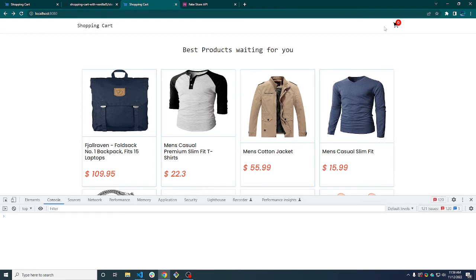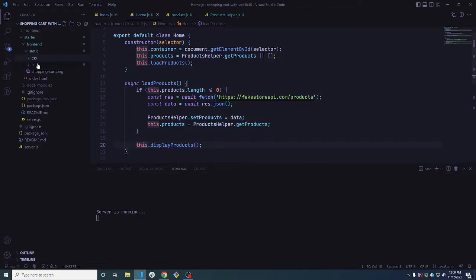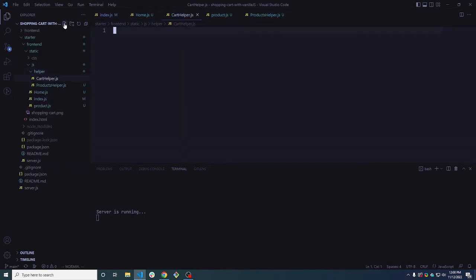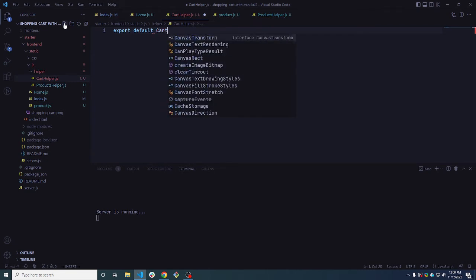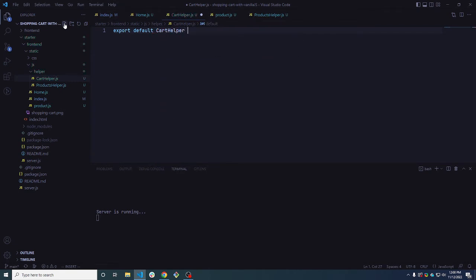So the first thing that I want to do is, inside the JS helper folder, create another helper, which is cartHelper.js, and then export default CartHelper. Oh, this should be class, and then constructor.